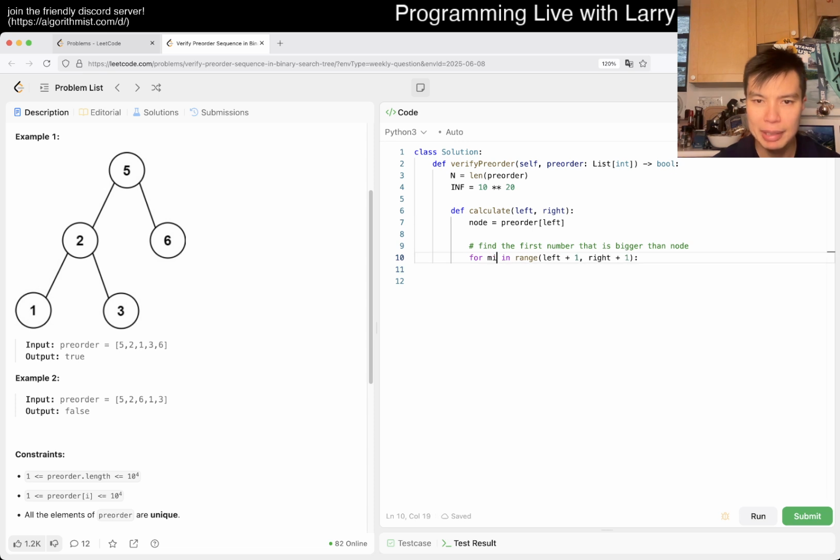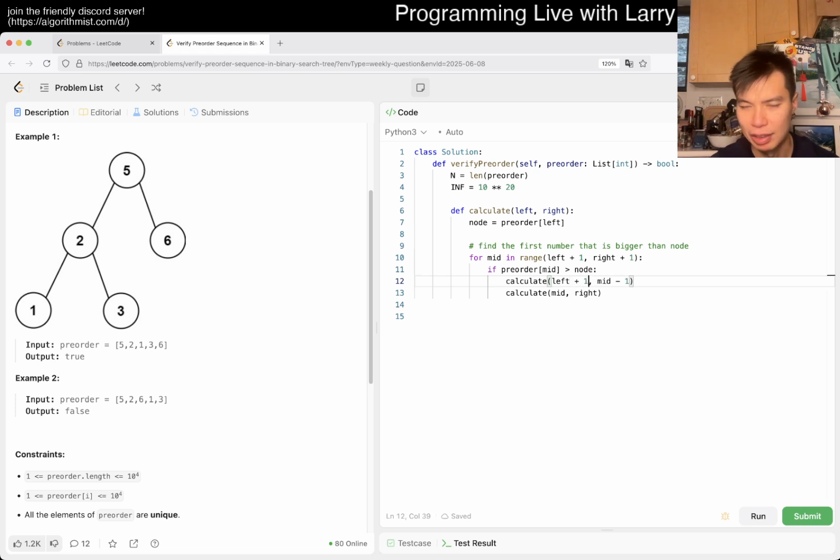So let's say mid, if pre-order of mid is greater than node, then now we want to, so then now the right side is going to be calculate mid and right, because it's inclusive, and then the left side is going to be calculate left plus 1 to mid minus 1, because left is the root, right? And so then now these have to return good too, right?